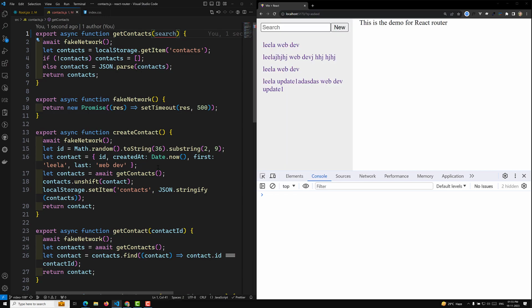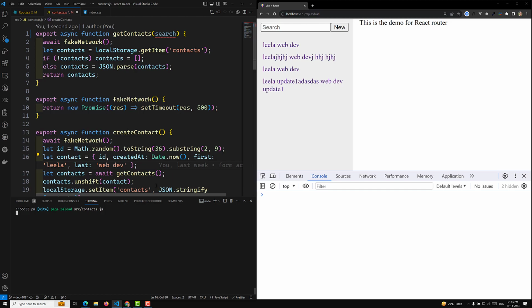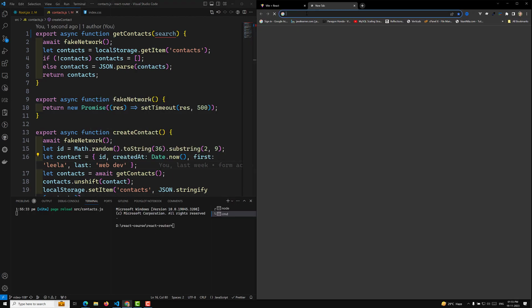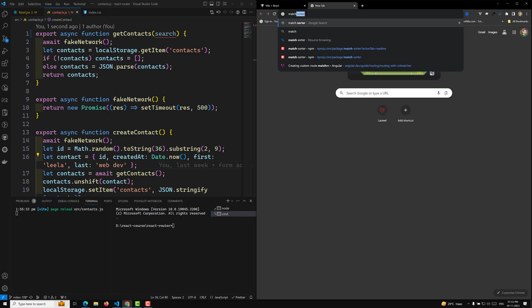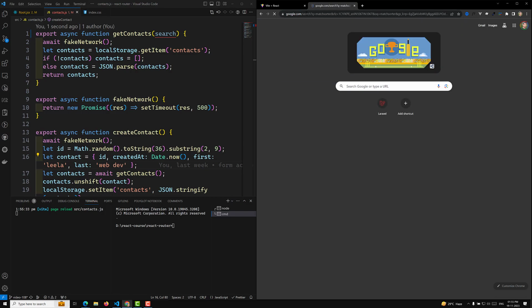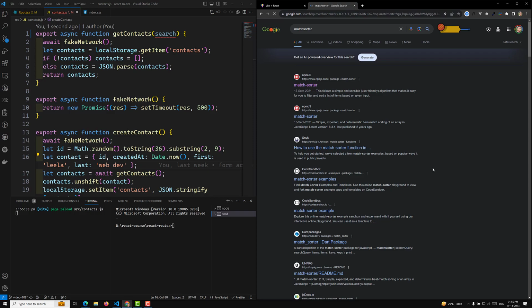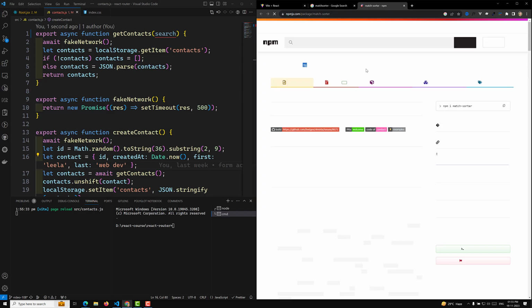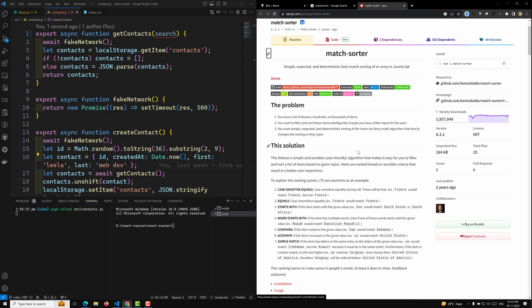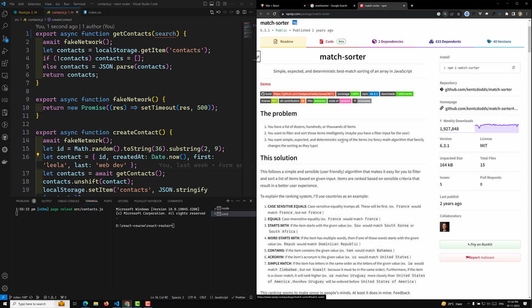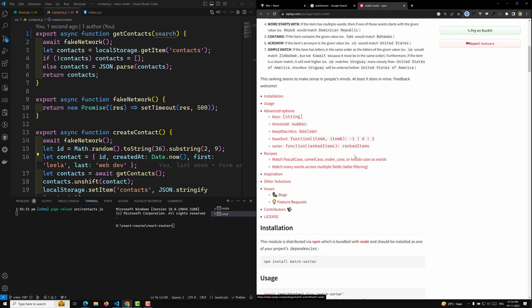So for this one, what I will try to do is use another npm package, that is match sorter. I will try to show you match sorter. So this is our match sorter. Let's open this one. Yeah, so this is our match sorter. What it will try to do is it will match the values.